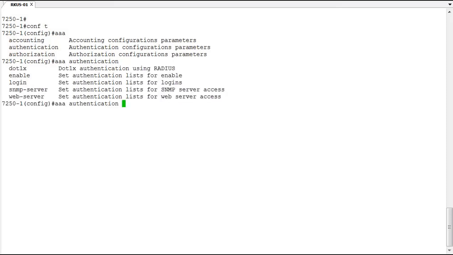With authentication, we can authenticate .1x access, enable mode access, or privilege exec mode, login, the SNMP server, or the web server. So we're going to focus on the enable, so basically getting into privilege exec mode on the switch, and we will define methods of how we authenticate users who want to get into privilege exec mode and be able to make changes in the switch.